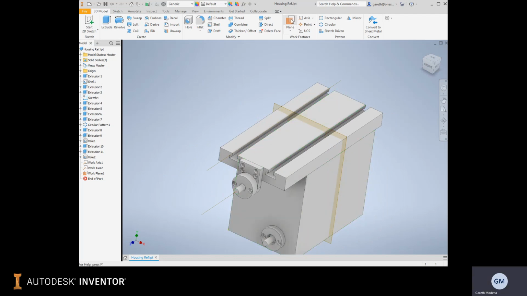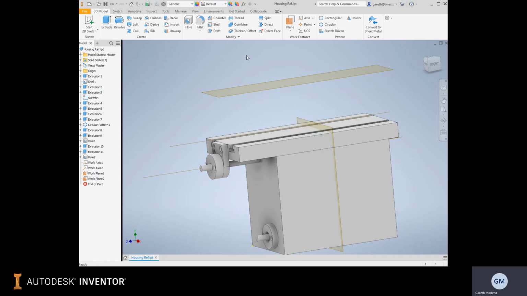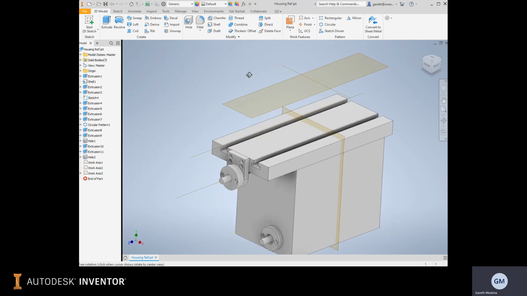But now I want it at a height. So I'm going to click plane, drag it off, set my height 100 units off the top. Now I want an axis between those two. So an axis between work feature one and work feature two, and it'll create the item there.